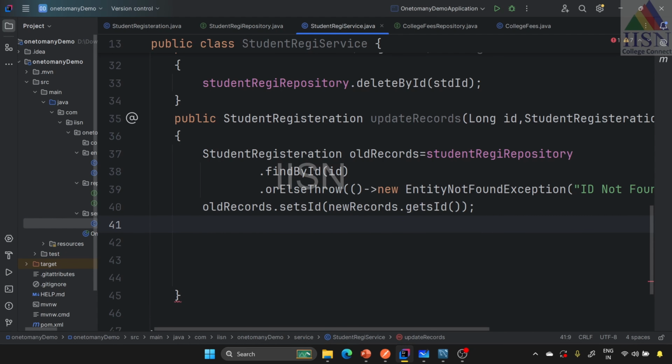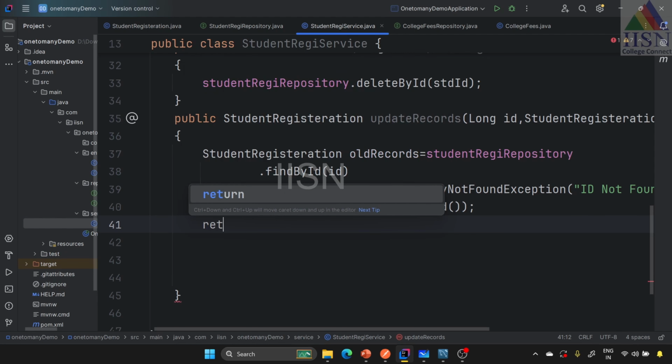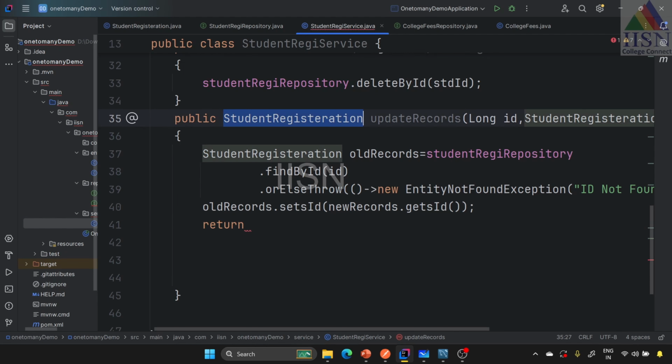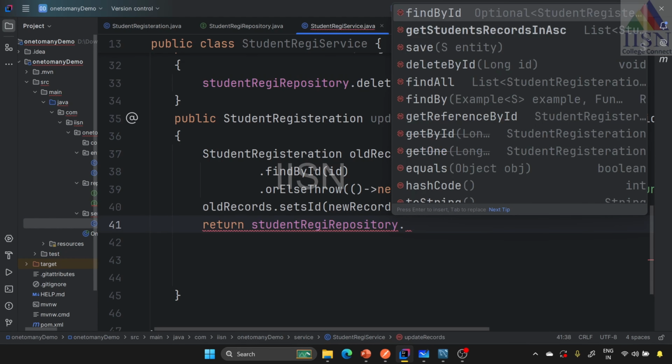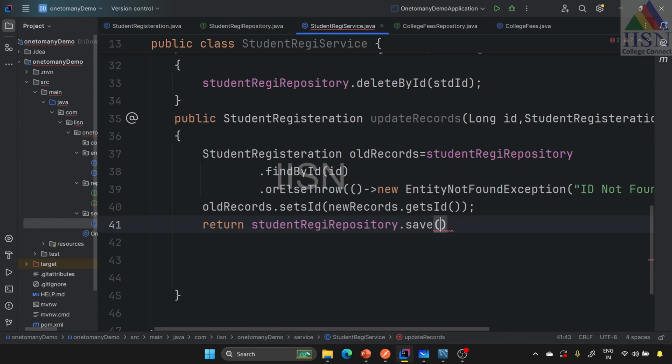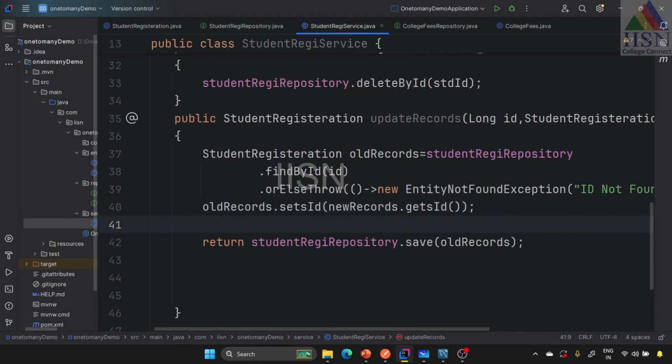So how are we going to save it? Very simple: return. Why? Because we are going to return one particular record. Return, then I'm just going to mention repository.save. Inside the save method I'm just going to put the old record. That's it, we perform the update operation. Here you see I'm just updating the ID only.